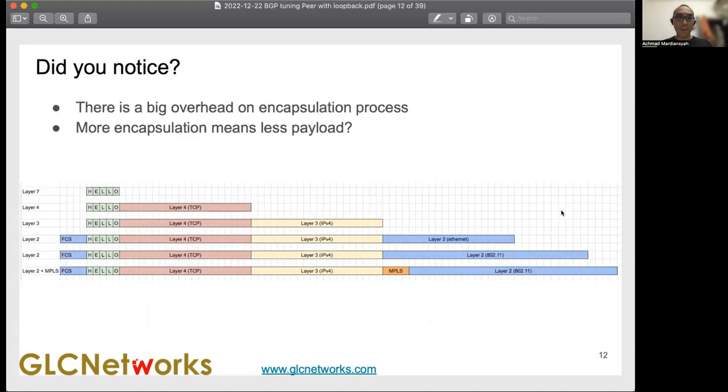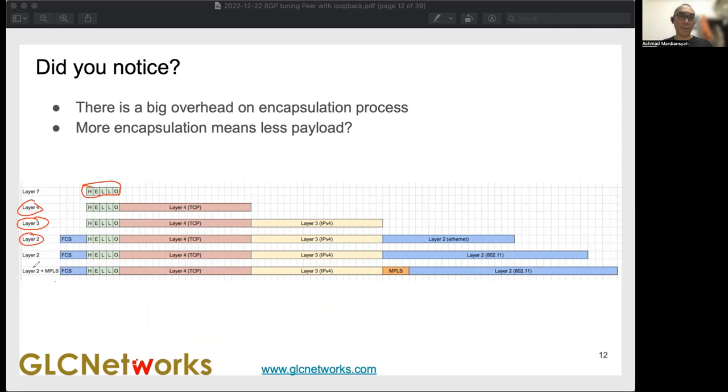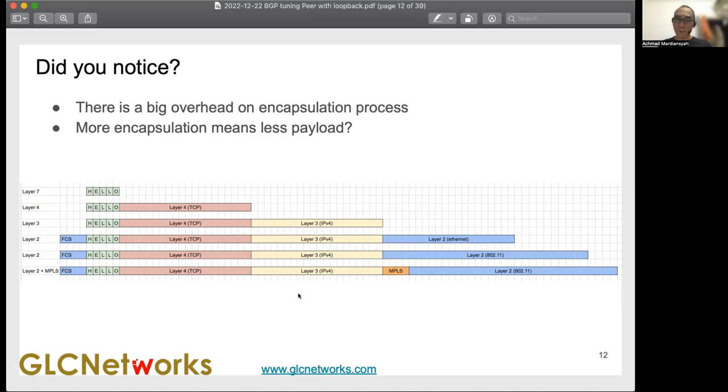This is the summary of encapsulation, similar to the previous one but more accurate. This is what you send. One box is equal to 1 byte. This is what happens in layer 3, layer 2, and this is what you send. If you add more technologies, usually they introduce new headers, like MPLS here. This is what you type on your WhatsApp, and this is what you actually send on the network. You can see there is a big overhead in the network.